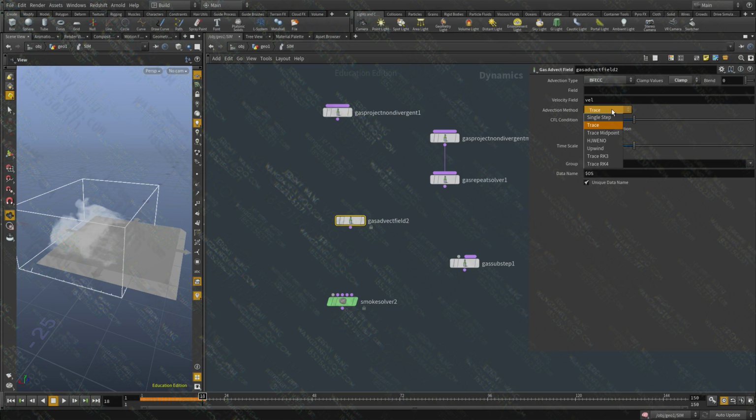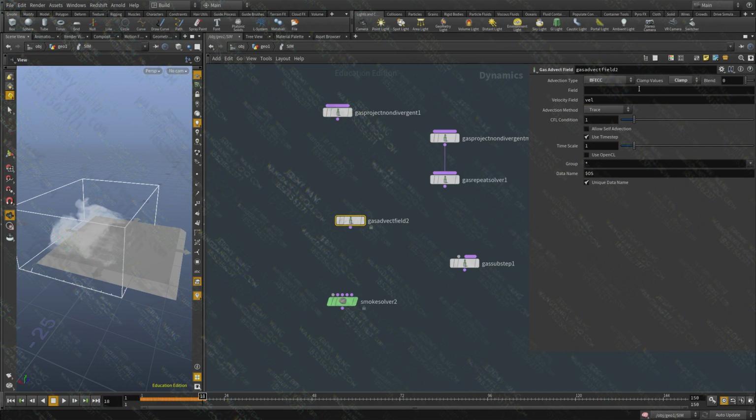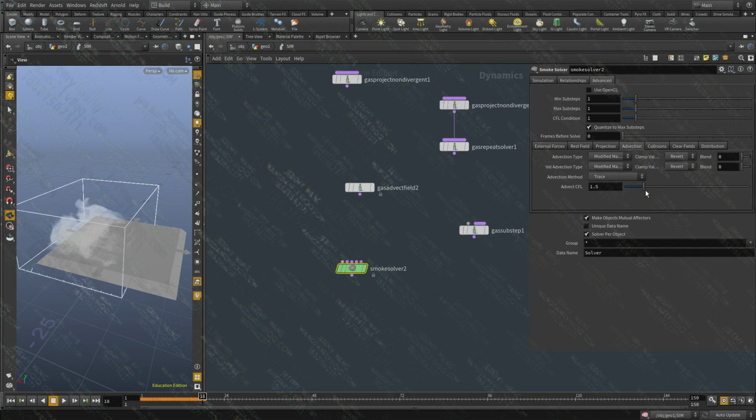Now, the advection method, there are multiple types, and each one of them has different sub-steps. The single step is the cheapest and the least accurate. The trace is the best one in terms of speed and quality. This one is the slowest, and it quickly explodes the sim. And then these guys are 3 and 4 times slower than the trace. It basically runs the trace 3 or 4 times, so they are 3 or 4 times slower. I don't change this. I generally keep it to trace, and setting it to BFCC generally makes it work nicely. And that's where all these settings are coming from.